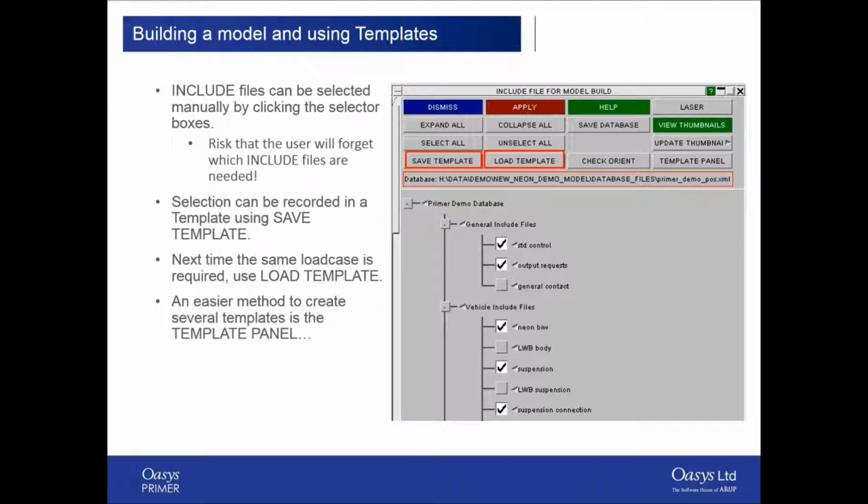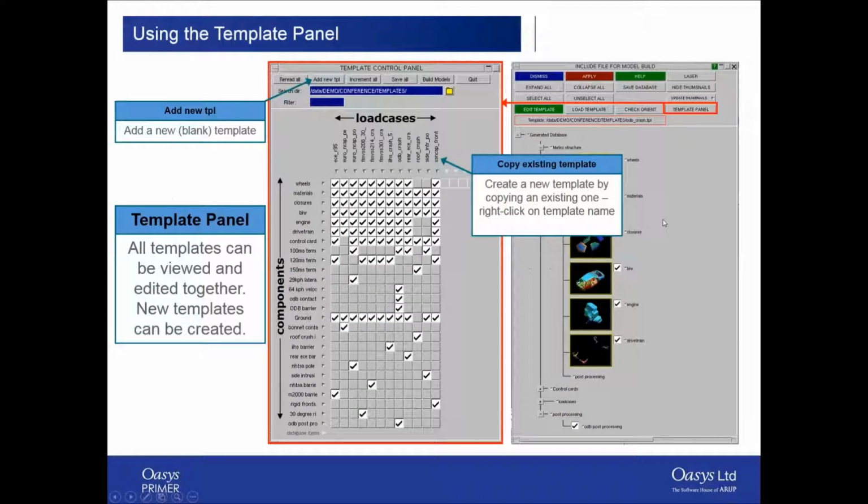So that's what you'd do if you were building one model, for example. But a better way is really to use something called the template panel, which is on the right-hand side here at the top. If we go to the next slide, you'll see what the template panel looks like. What you get here is a list of all your components down the left-hand side. Then across the top, you have all your load cases. And it's just a more compact view of visualizing all the load cases and what components they're referencing.